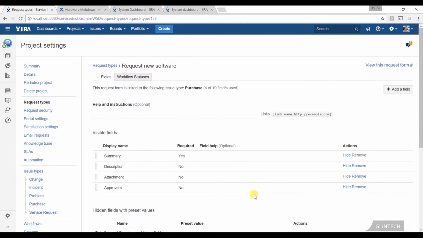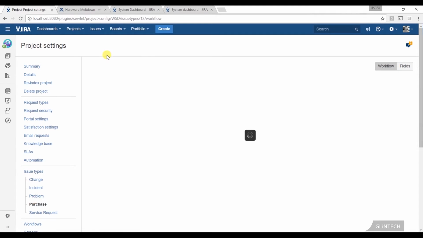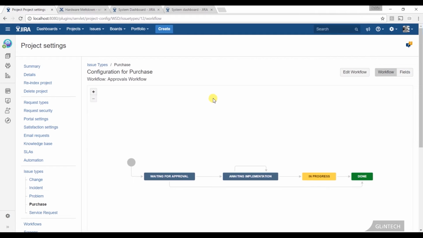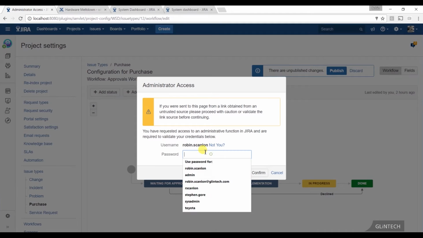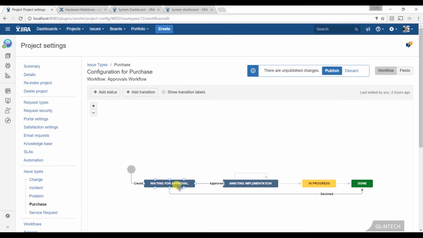The second thing is, if I go down and actually look at my purchase workflow, this is the workflow that comes in when people say, I want new software. It says waiting for approval. It sits in that state. What I can do is, if I edit this workflow, on the state itself, I've now got the option to add an approval.